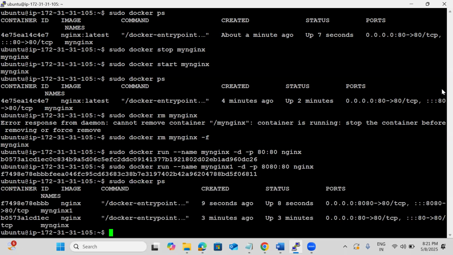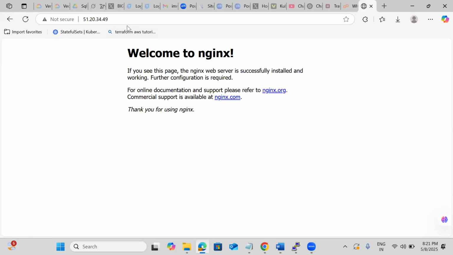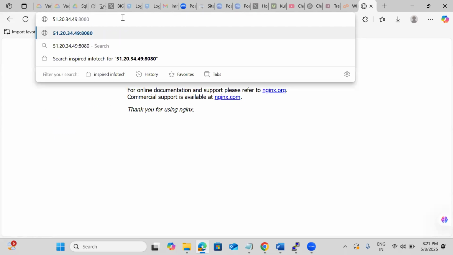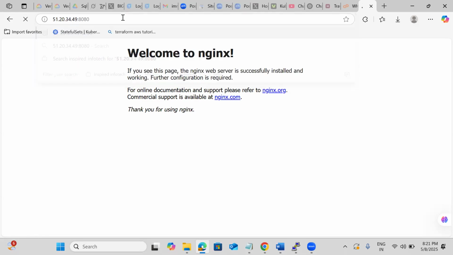Two containers. One container is listening on 80, and the other container is listening on 8080. Here I'll try to open that second container over 8080. But in the security group also we need to open access. We need to open that port 8080.